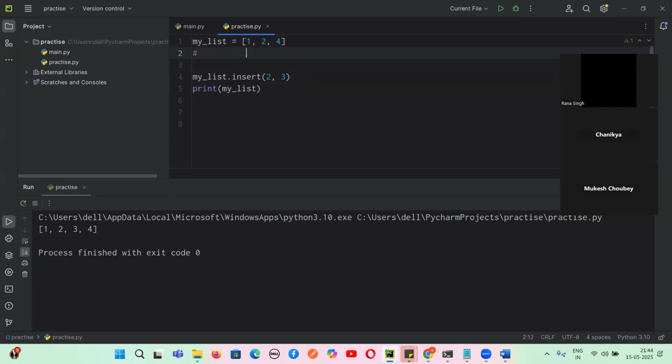Index position of this 0 is 0, and this 2 is 1, and this 4 is what, guys? 2. Am I clear, guys? So at this index number 2, what we are entering is 3. Did it get inserted? Yes. And then we are getting 4. Any doubt, guys? If I want to insert a particular value at a particular index, what is the method we will use? We'll use insert. Yes or no, guys?